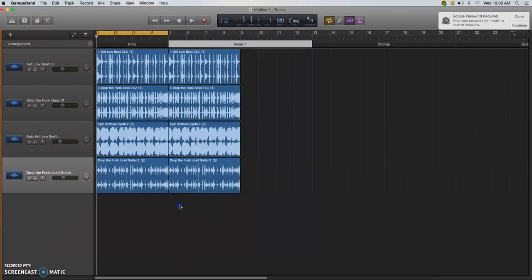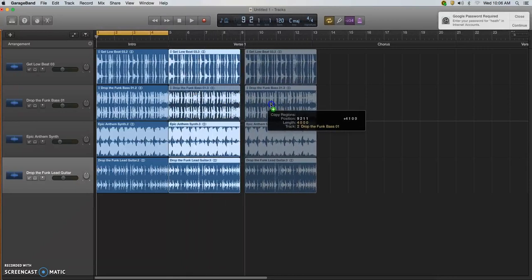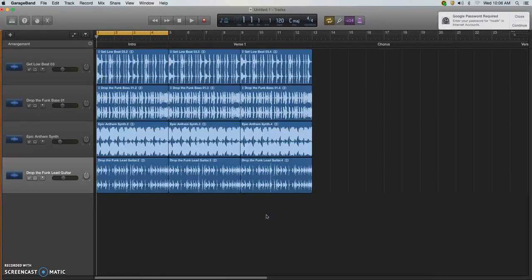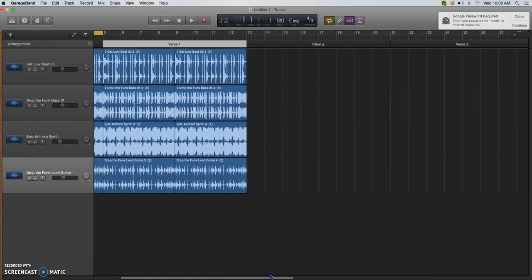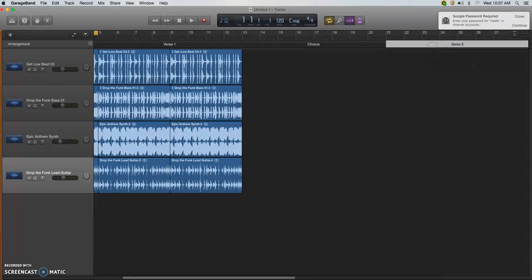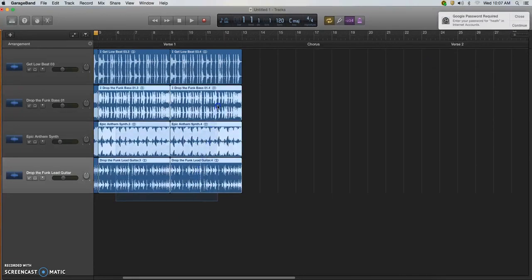So all I'm going to do is click and drag again. I'm going to hold my option key down, click, drag, make sure that my regions are lined up with my grid, and drop. So now I have a completed verse section. Now, when I go to the second verse, my second verse is going to be exactly the same music as verse 1. So what I'm going to do is copy this in verse 1 and paste it over here in verse 2.